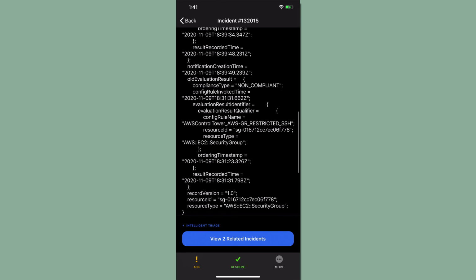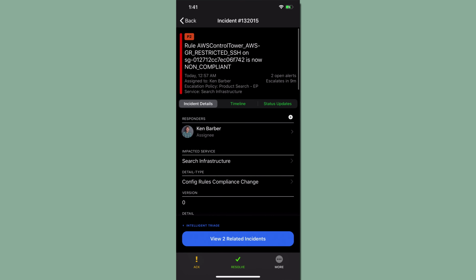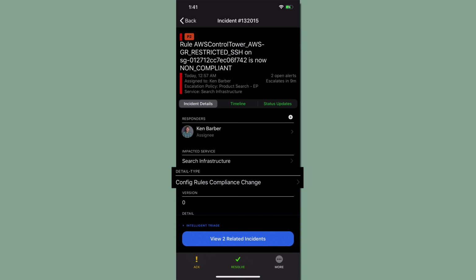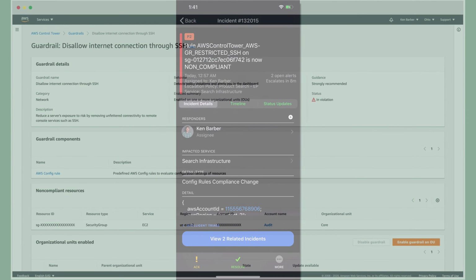I see that this issue is telling me that SSH on a security group is now non-compliant. AWS Control Tower automatically triggered the creation of this event in PagerDuty based on a guardrail that is enabled to detect and notify someone through PagerDuty when a configuration in AWS is out of compliance.